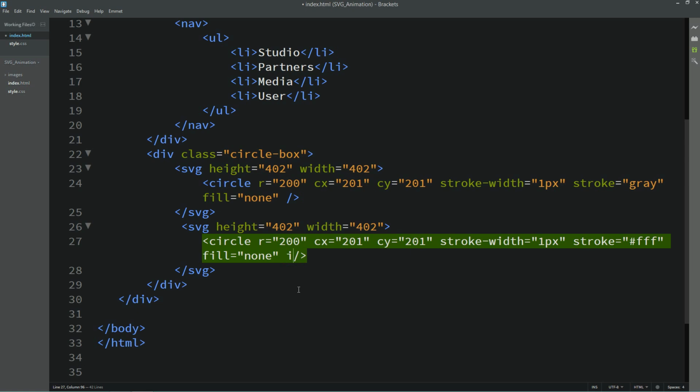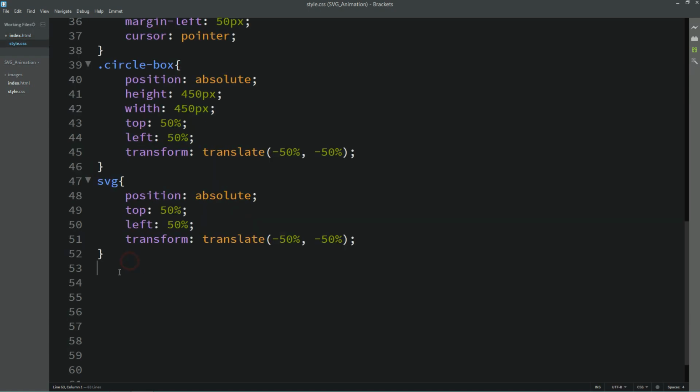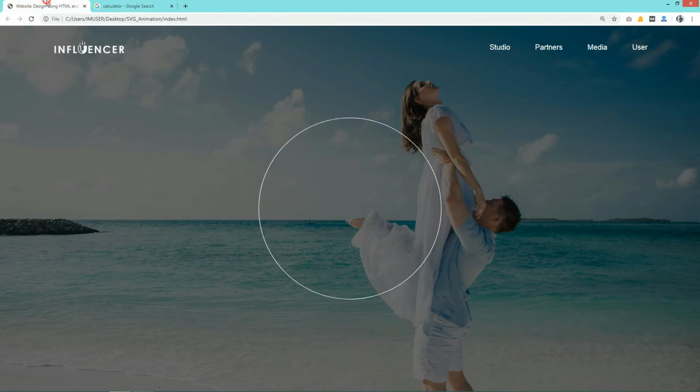So let me write ID here. For the second SVG, I am adding the ID SVG circle. Let's use this ID in the CSS file. Here we will write stroke dash array. It will be circumference, which is 1256. Next we'll add stroke dash offset. Let it be same. Save these changes and reload the web page. So you can see second circle is hidden.